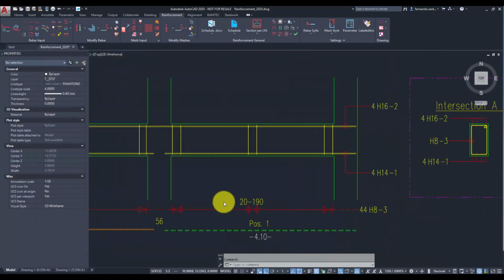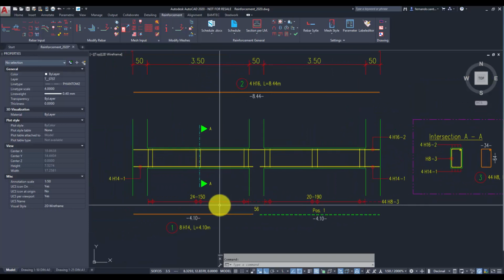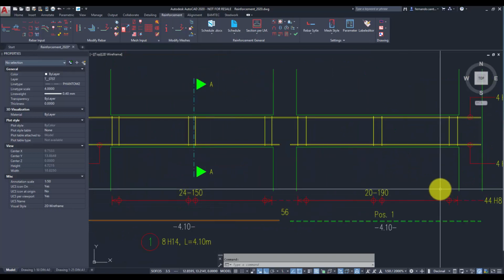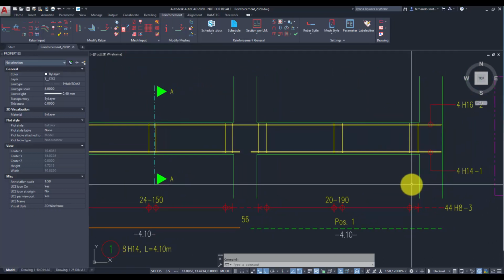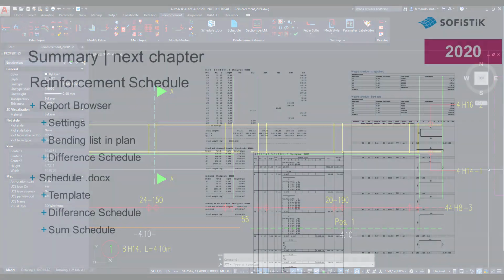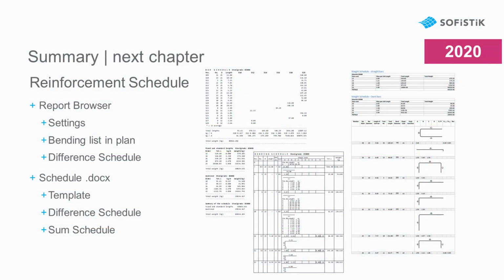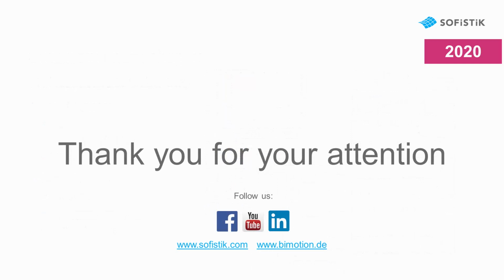Remember that the rebar and mesh style and label styles can be exported or imported between drawings, so you do not have to create them every time. However, it is always advisable to save them in your project template. Those have been the basic principles of the graphic configuration in SOFiCAD. In the next video, I am going to show you how to create reinforcement schedules. Thank you for watching this tutorial.